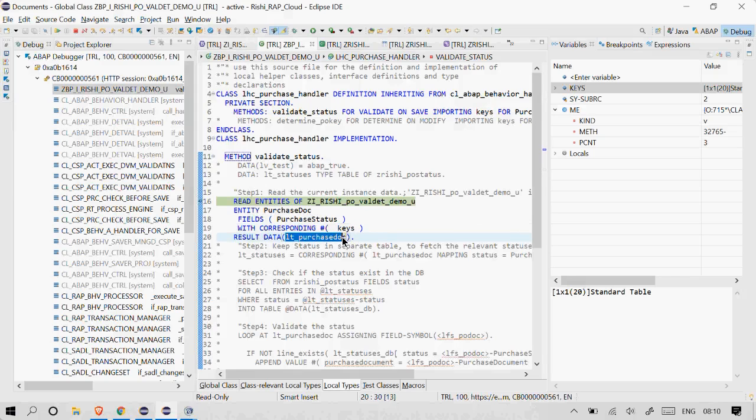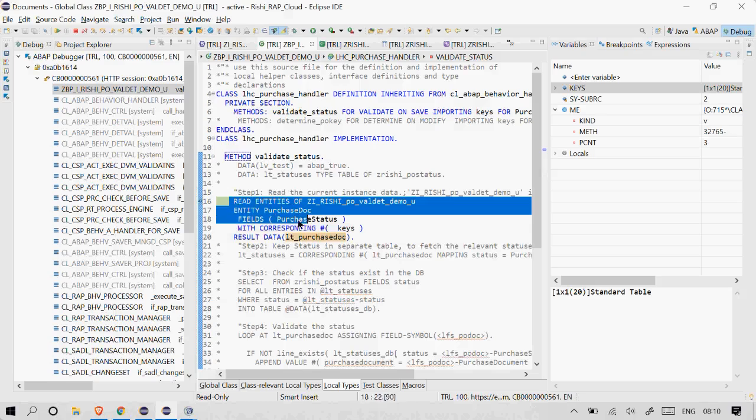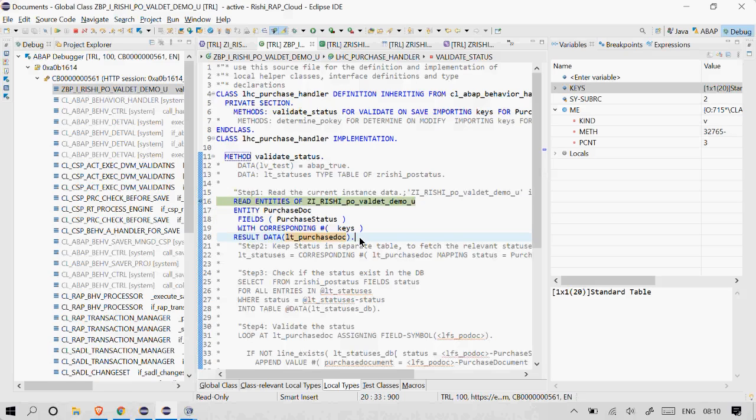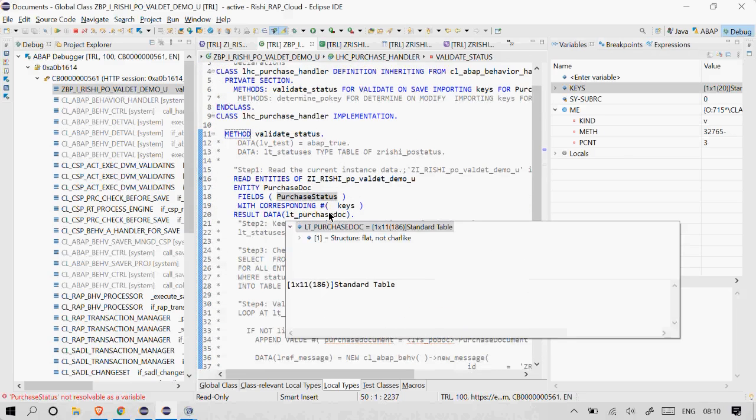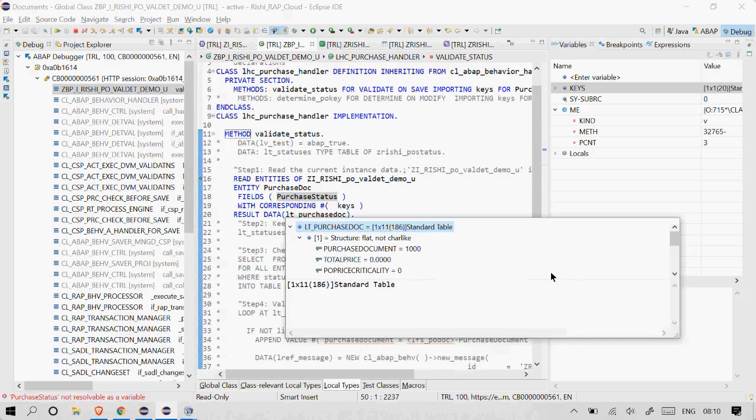Now whatever result comes will be populated into this particular table. I'm just dynamically putting it into an internal table, which is an inline declaration that we already know. This is how we need to read the current instance of a particular purchase document within the validation. So if I click on F6, I can see the purchase document information. For this purchase document, what is exactly the status that the user entered? Which is 67.